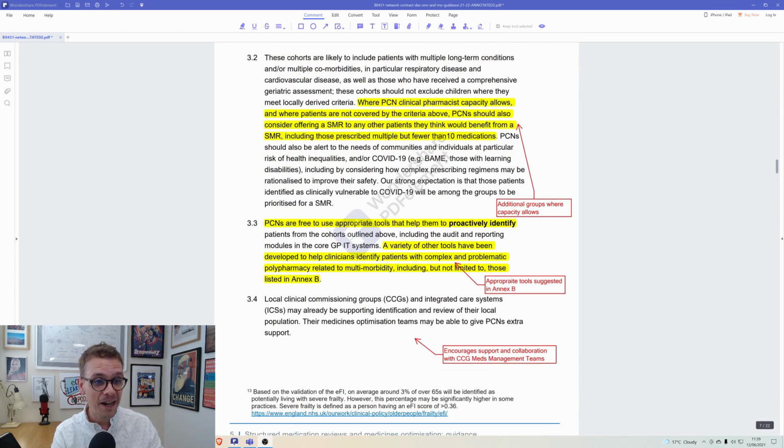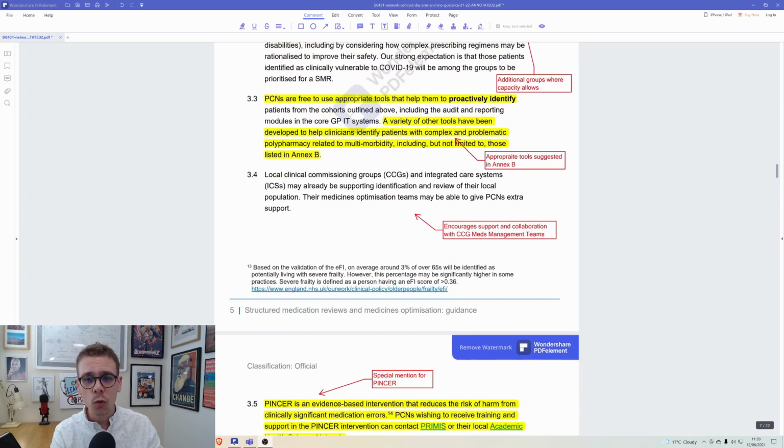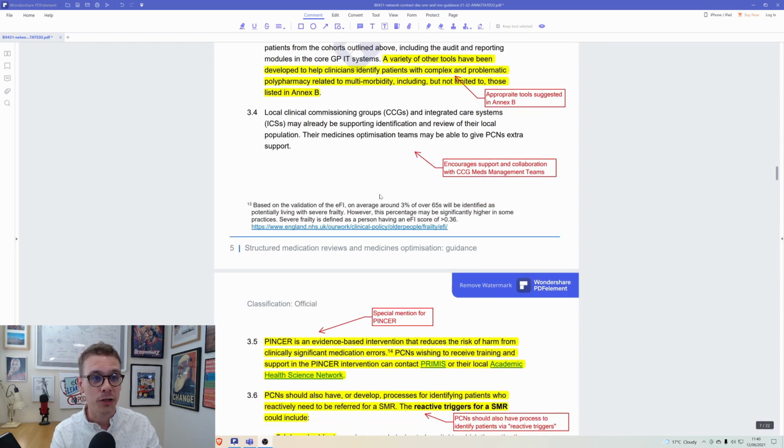Section 3.3 just highlights that in Annex B, which we'll get to at the end of the document, there are a number of tools that are linked to help with the proactive identification of patients in this group or who would benefit from structured medication reviews. It also mentions and encourages support and collaboration from the CCG and the medicines management teams within CCGs. So I think if PCNs aren't linking in with their medicines management teams, who are generally funded through the CCG, then this is a little nudge to do that, and also to highlight to the medicines management team that actually NHS England are keen for collaboration.